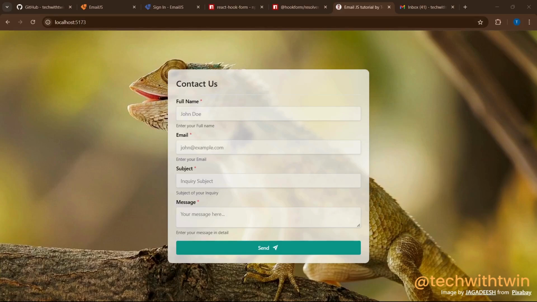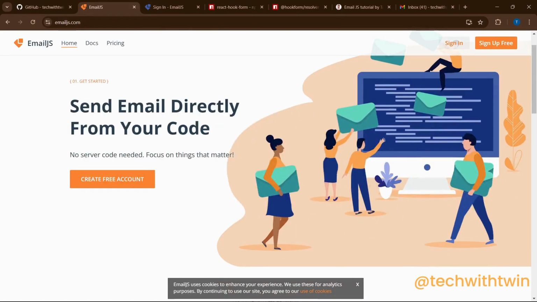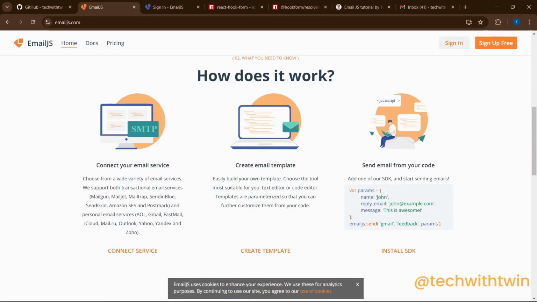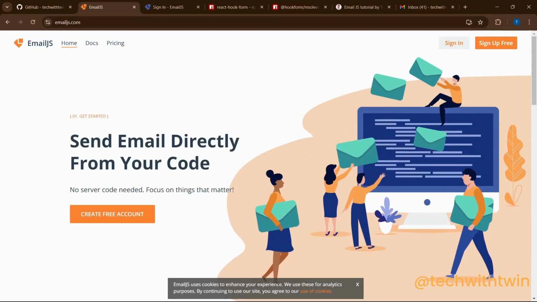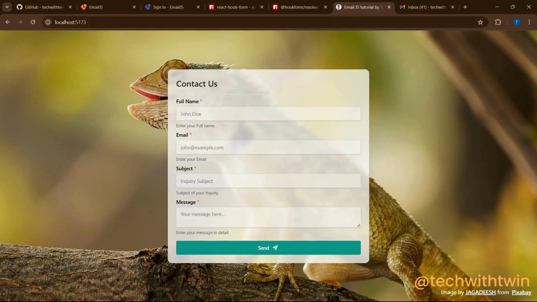Hey, welcome guys. In this tutorial, I'm going to show you how to send emails from your React applications using email.js. Email.js is a service that lets you send emails easily. We're going to use this service to send emails from our React applications. Let me just show you the demo of the application.